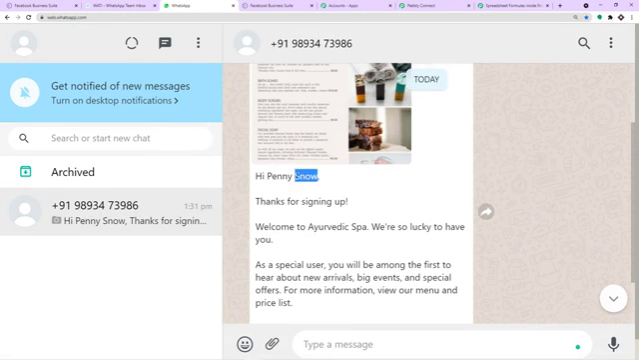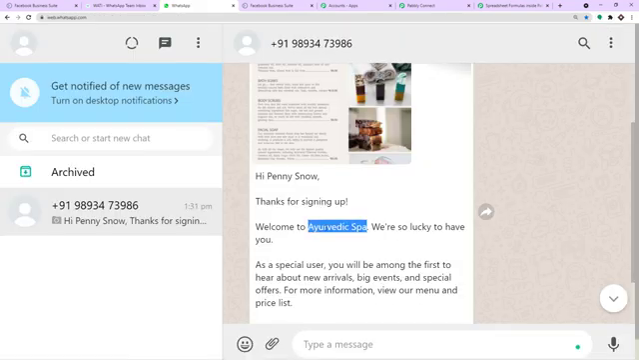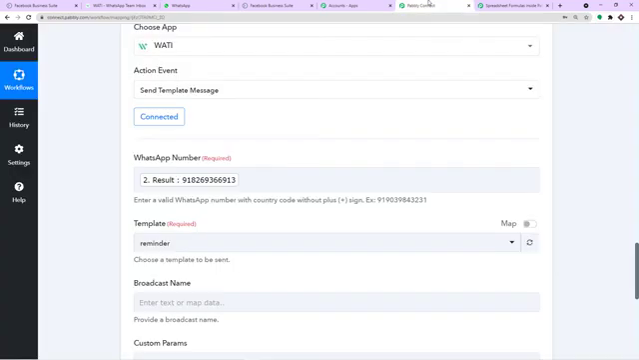So this was the parameter, that is the name, that's the first parameter, and the second parameter was the Ayurvedic spa, that's basically the company name or my spa name. This was the name of our lead, and this was the company name. So using the template as well as the parameter, we have basically composed a message something like this. So that's what we are going to do here also.